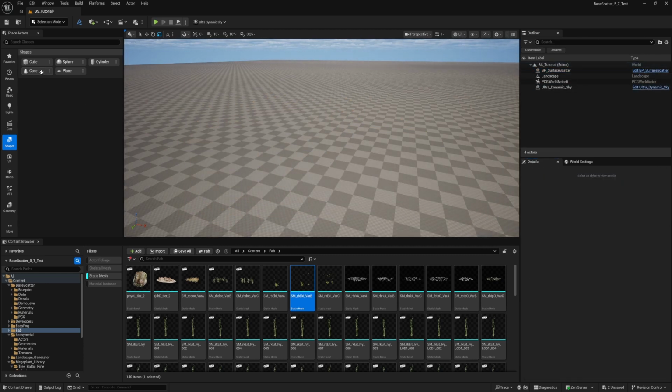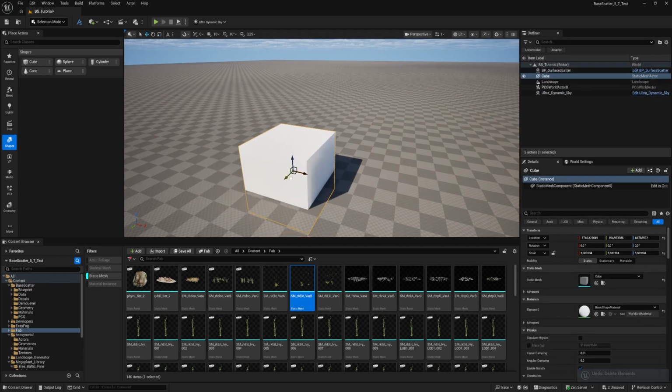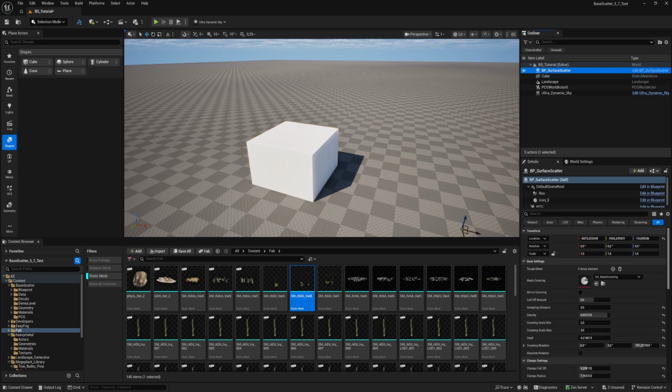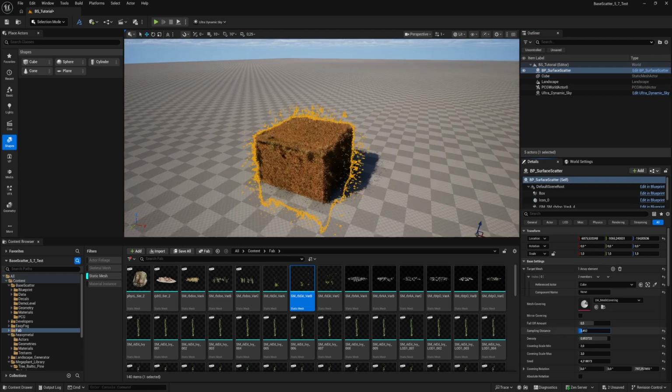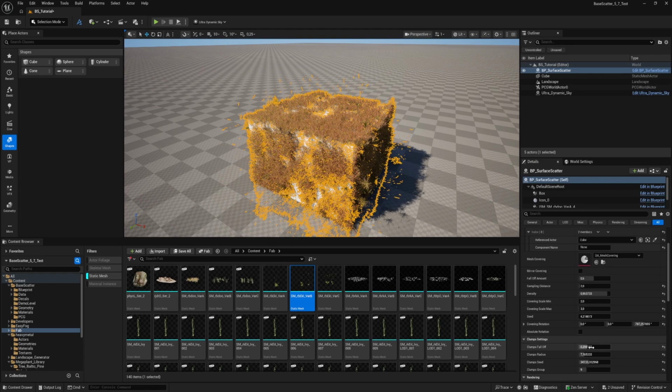I'm dragging a cube into the level and picking this cube as the target mesh. I'm going to change the settings for the cube because it's too much grass, and make some random spots on the surface of this cube.